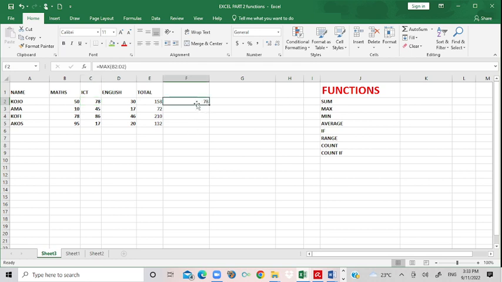So automatic filling. Position the cursor here, hold and drag. So you see all the subjects here, these very ones here, the highest scores have been brought out.